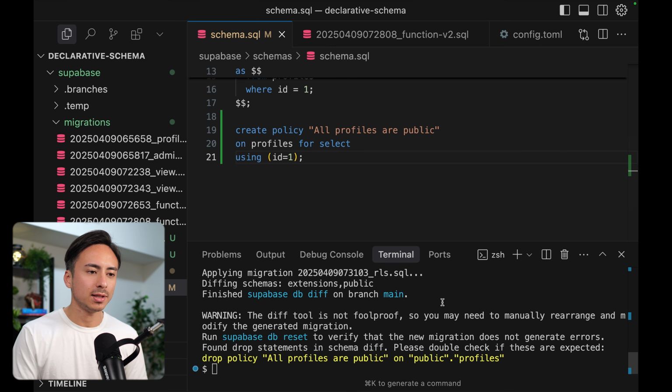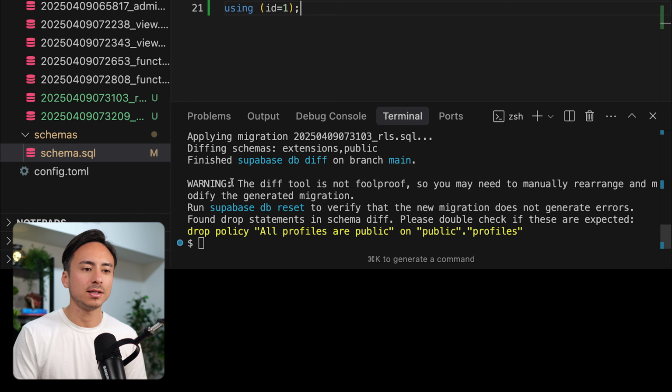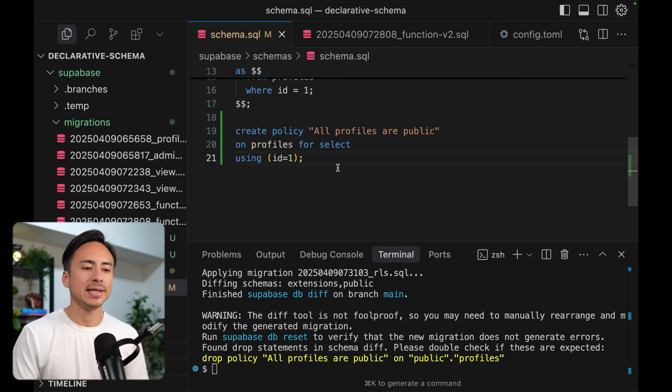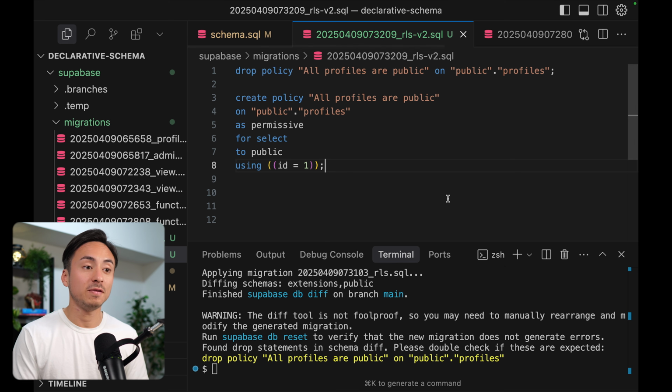I want to point out that we have this warning here. It says the diff tool is not foolproof. You may need to manually rearrange or modify the generated migration. It's always important to verify that the migration files that are generated properly work. So you want to test it locally using the Supabase db reset command to verify that the migration works. And there are some known caveats here and there that the database schema is not able to automatically pick up the differences. And you can read the documentation for all the edge cases where the declarative database schema fails. But for these use cases, it should be fine.